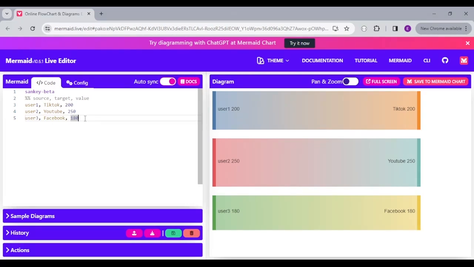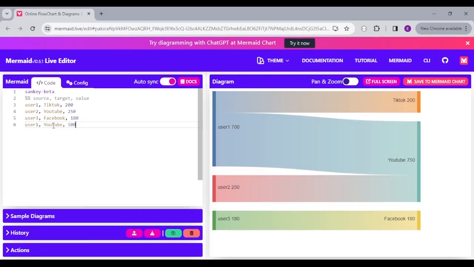Let's add more data. I'm going to add for user one, YouTube has 500, say minutes, and you can see right here that the number of minutes for YouTube is now 250 and 500 altogether. And user one is joining YouTube and TikTok together. You can see the line for user one is now YouTube and TikTok. This is basically the data that is represented using the Sankey diagram.